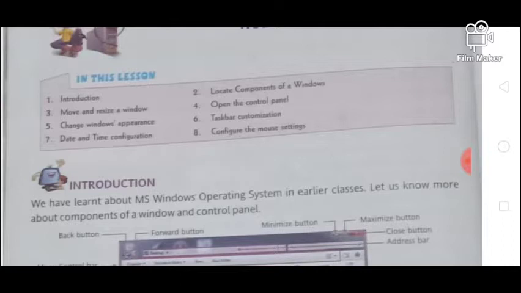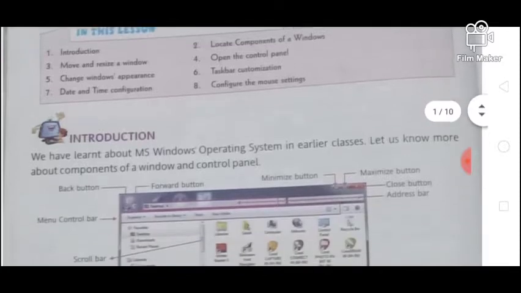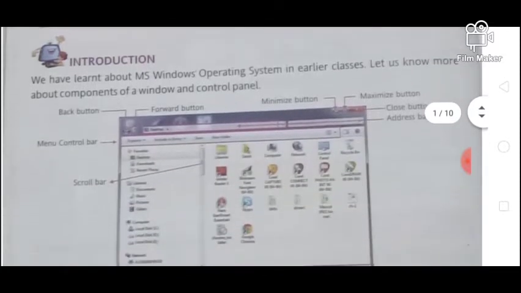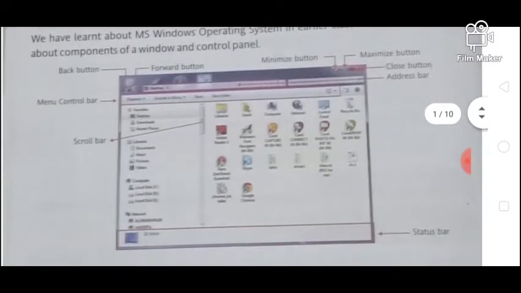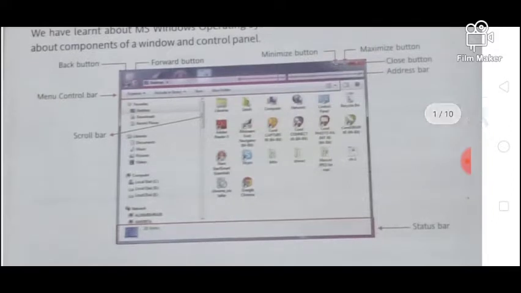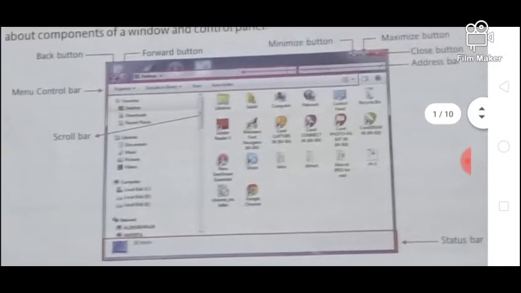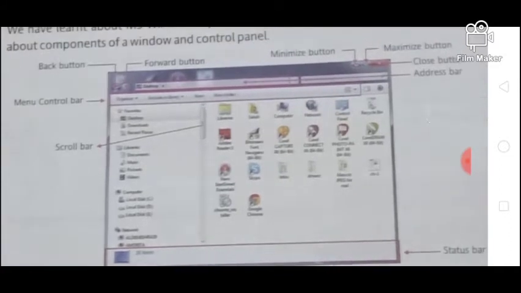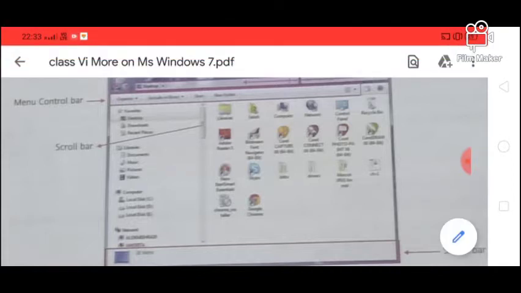MS Windows operating system you have already learned in earlier classes. Let us now learn more about components of window and control panel. This is the control panel window. In this window, have you seen that here is back button and forward button. It is minimize button, it is maximize button, close button and address bar button. Menu control bar. This is called menu control bar button.